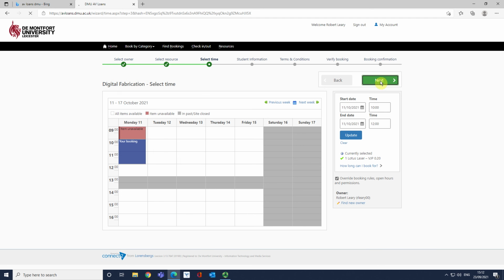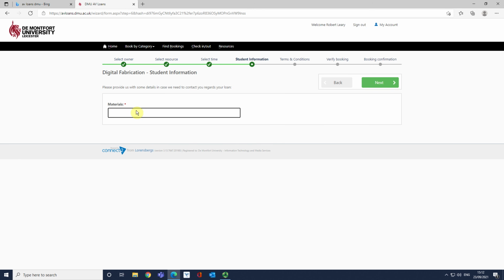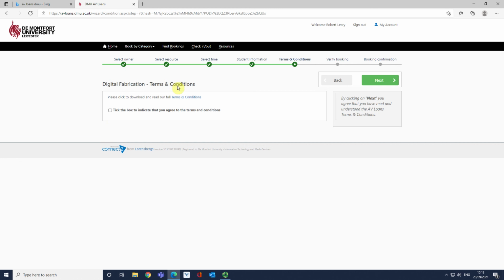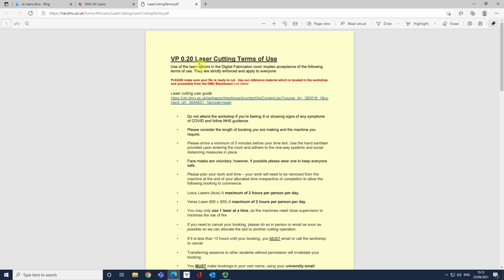If I press next, I can specify which material I want to use. So for this one I'm going to just use watercolour paper. Press next, and this is the most important one. Please read the terms and conditions of accessing the laser workshop. Here we go. So laser cutting terms and conditions. A few do's and don'ts.